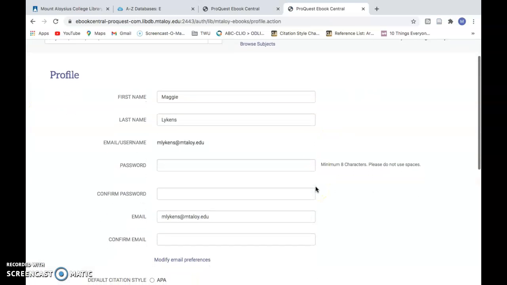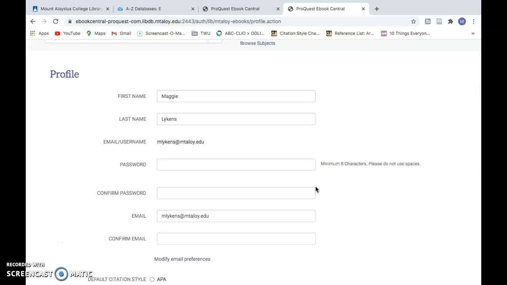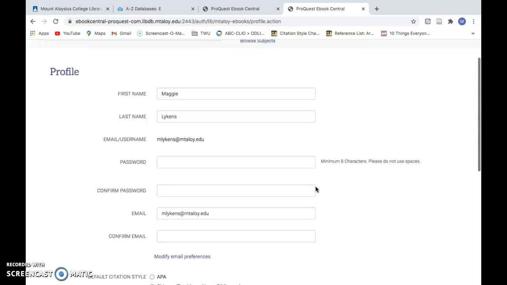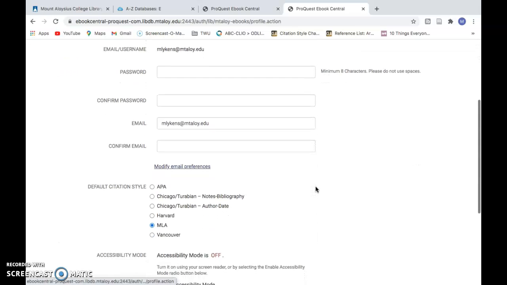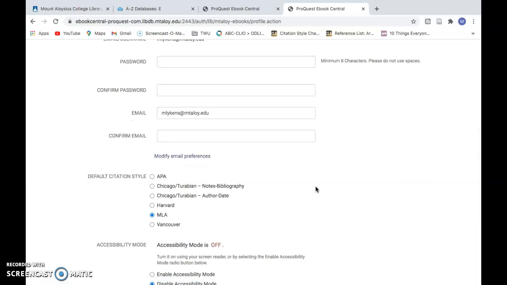This is where you can update things like your password, but I wanted to point out the citation style and accessibility features. I showed you earlier that you can easily cite a book, and here is where you can change the default citation style that it gives you. It defaults to MLA, but I'm going to change mine to APA because that is what I prefer.